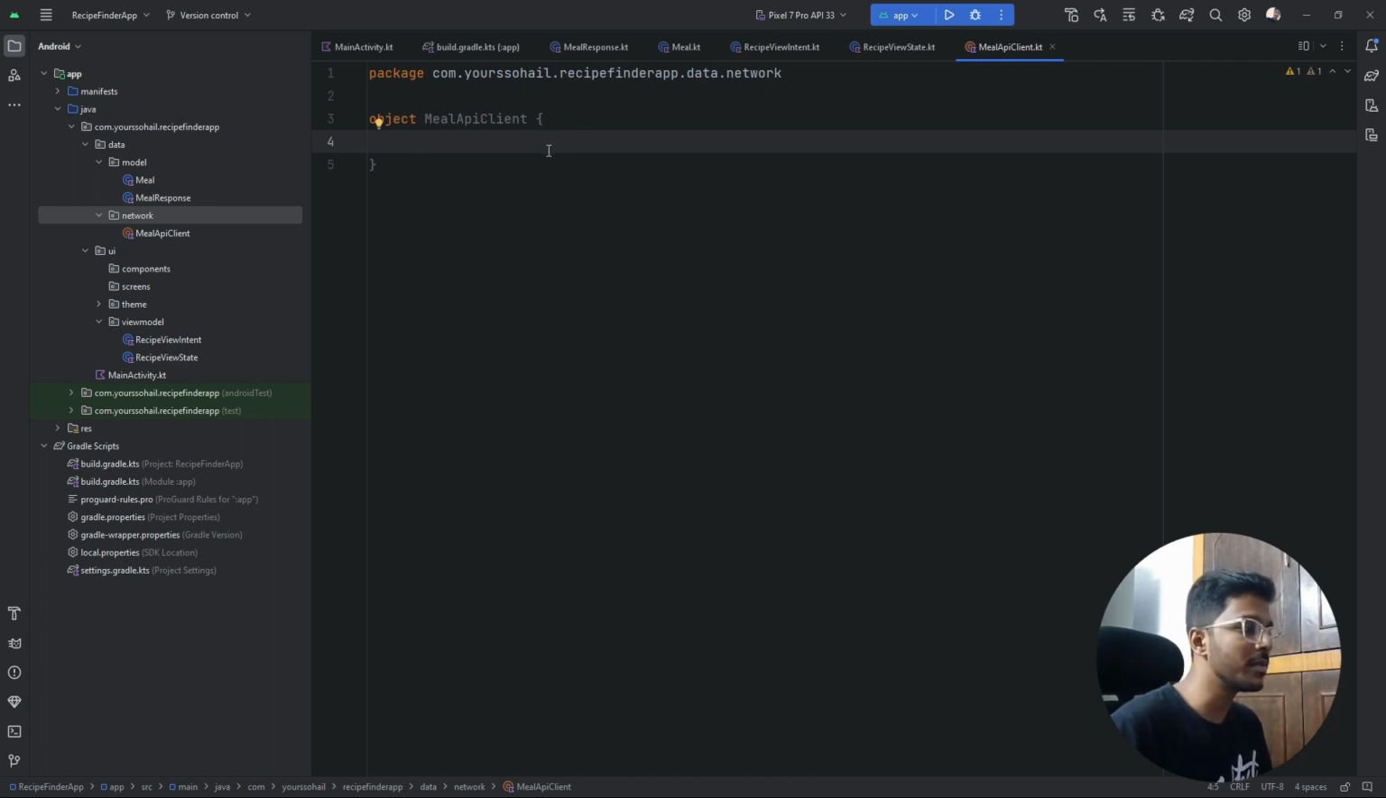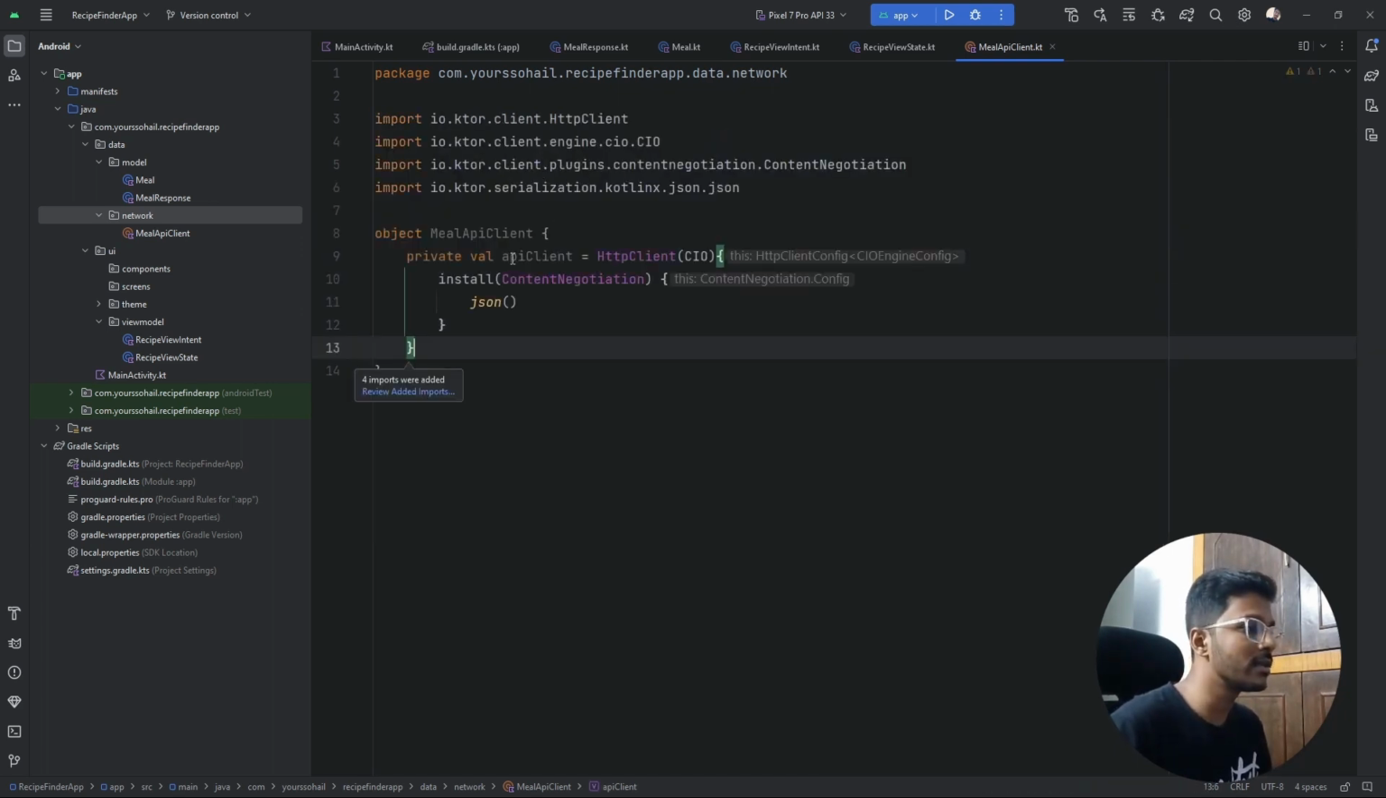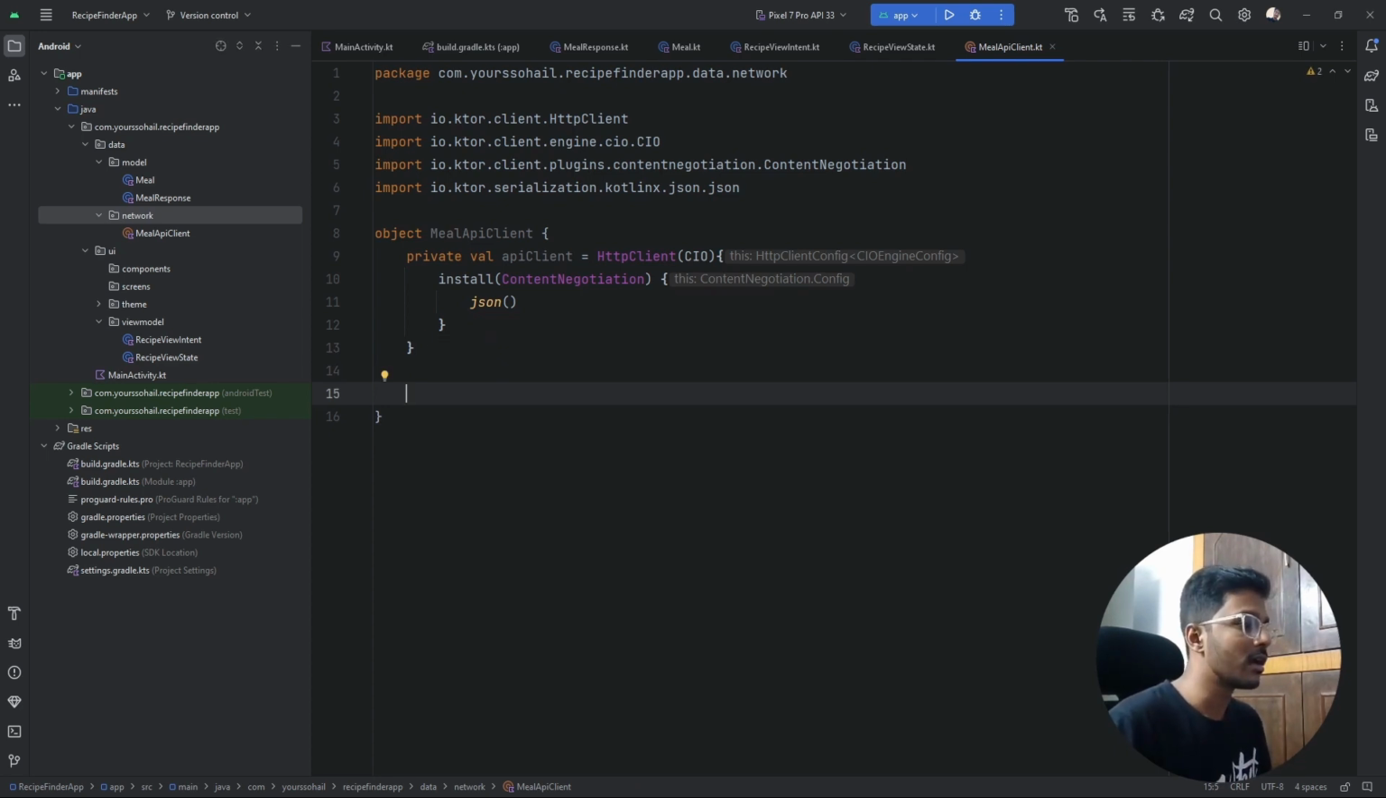So inside this meal API client, we're going to add the Ktor API client, which is basically using the CIO engine, and we're using content negotiation to parse JSON. Next, we're going to add both the functions. The first one for getting the random recipe, and the second for getting the search recipe.